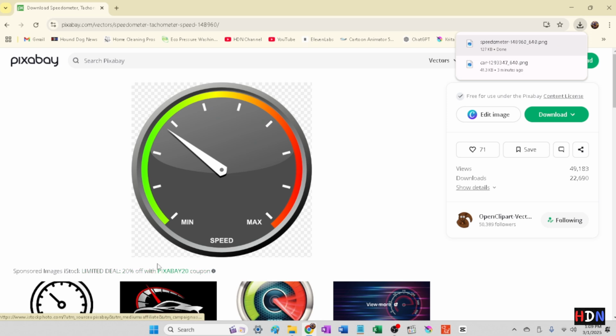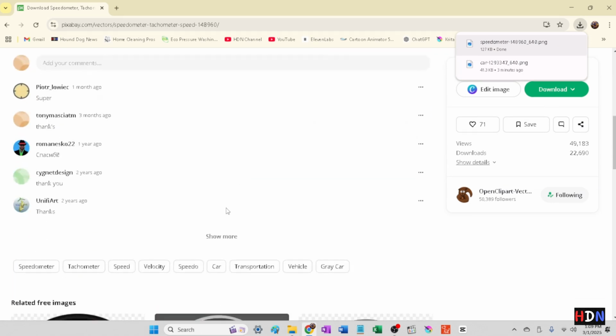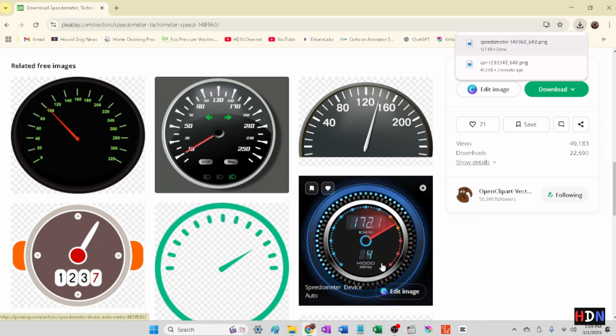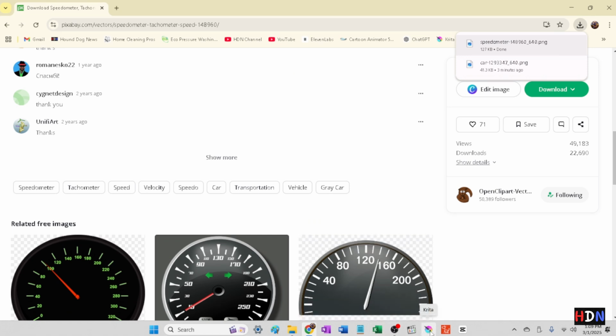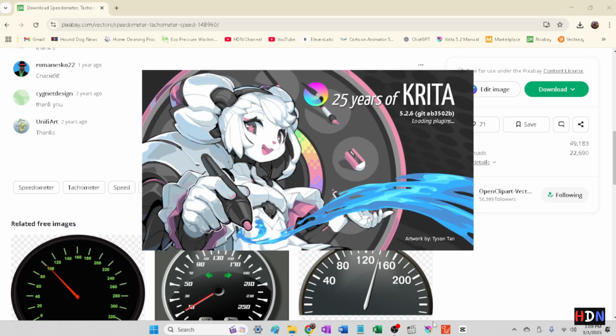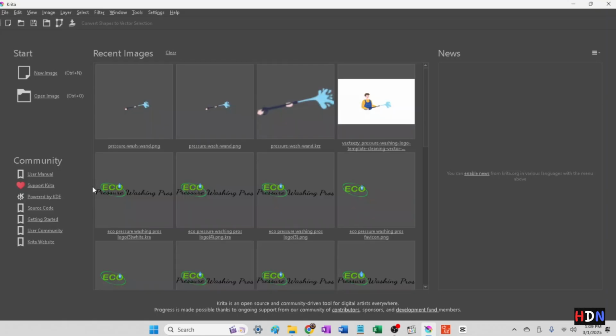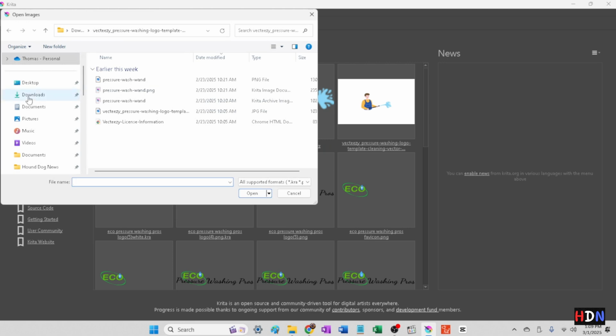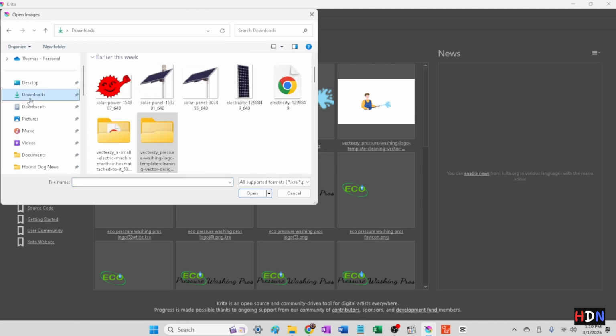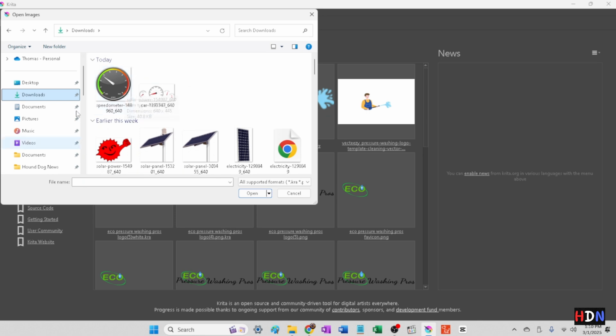I'm working on a project and I need a speedometer. I'm going to see if I can do something with Krita at the same time to create my own dials. I'm going to go to the downloads and grab something that I can kind of trace out. So let's see what we got. There we go.